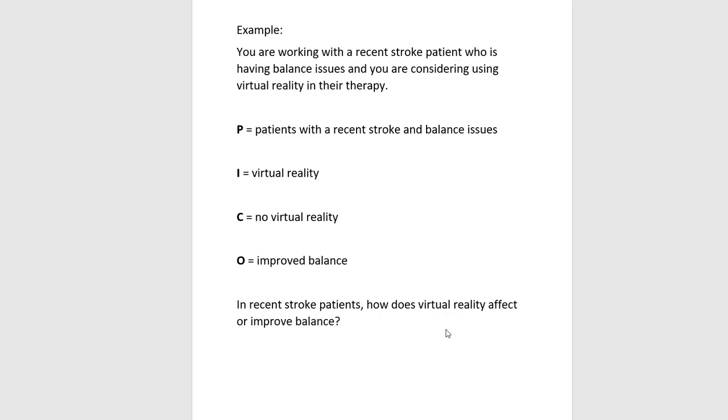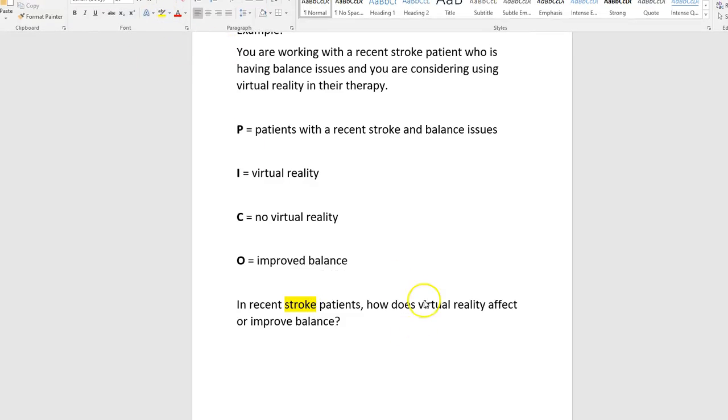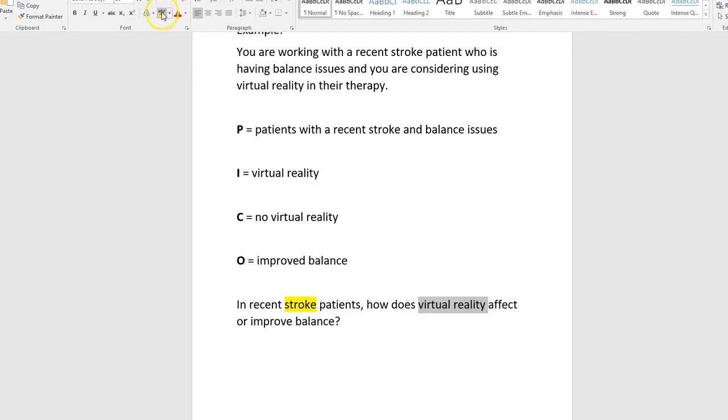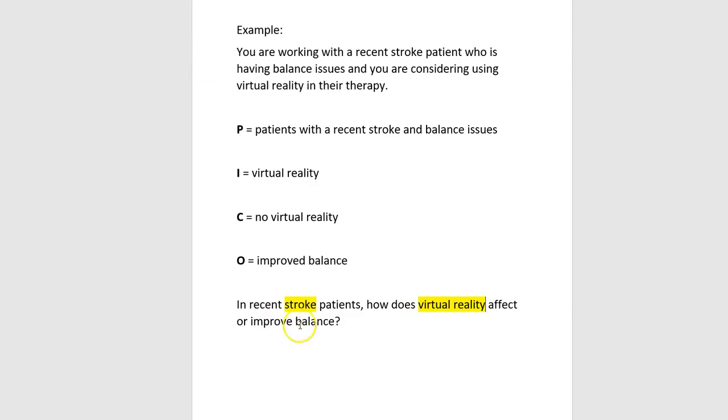Now that we have our question, we need to start thinking about what keywords we might use to find articles that can help us answer. So I think that I would search for stroke, virtual reality, and potentially improve balance, or maybe even effect.